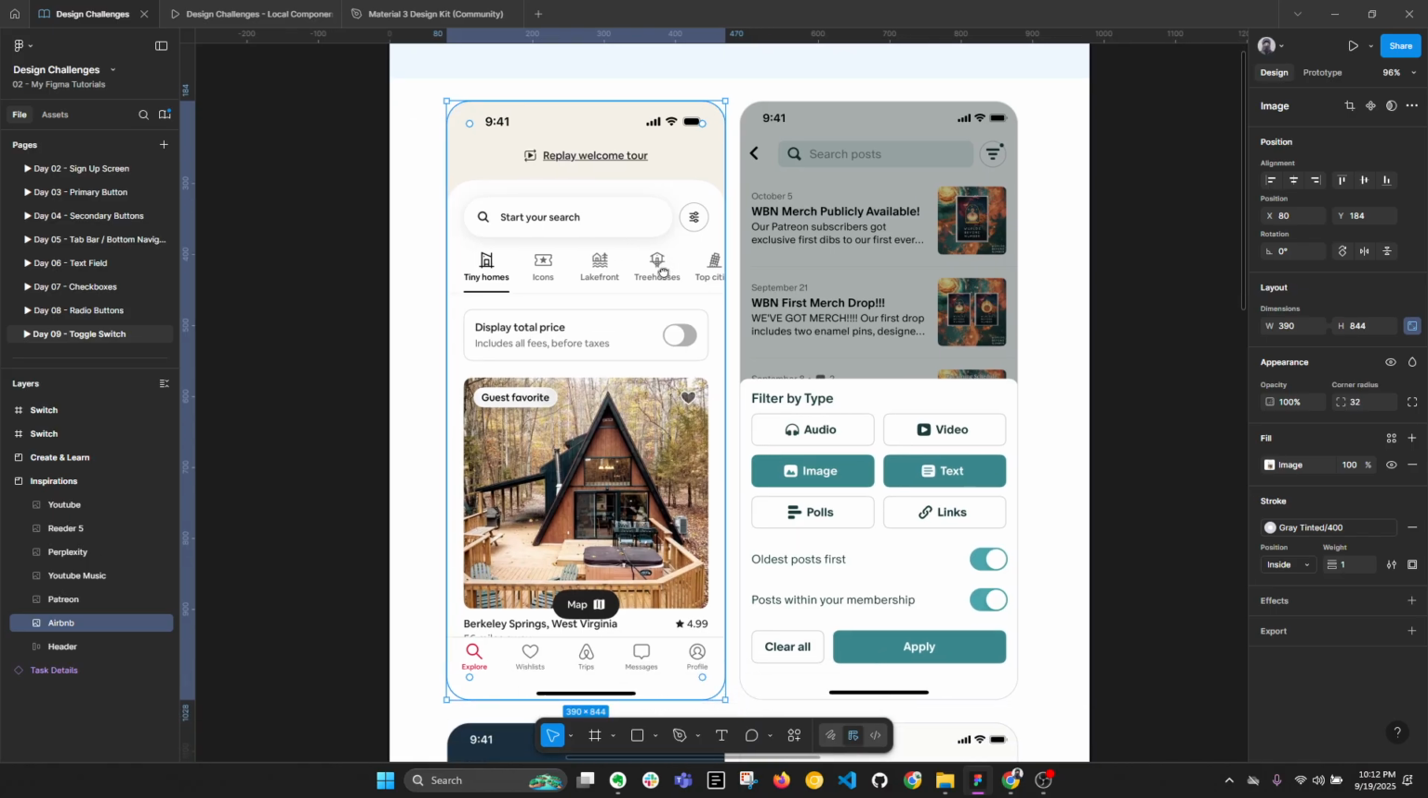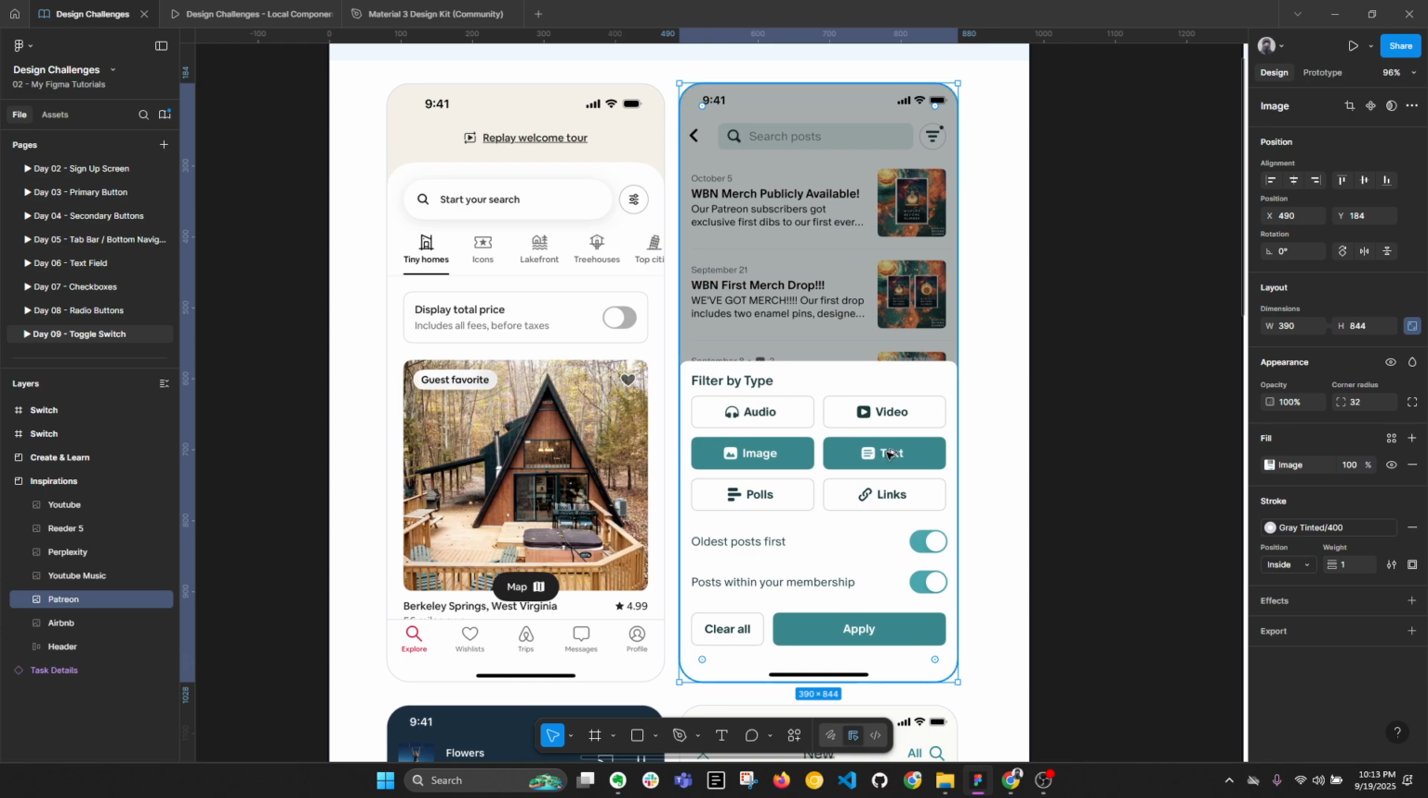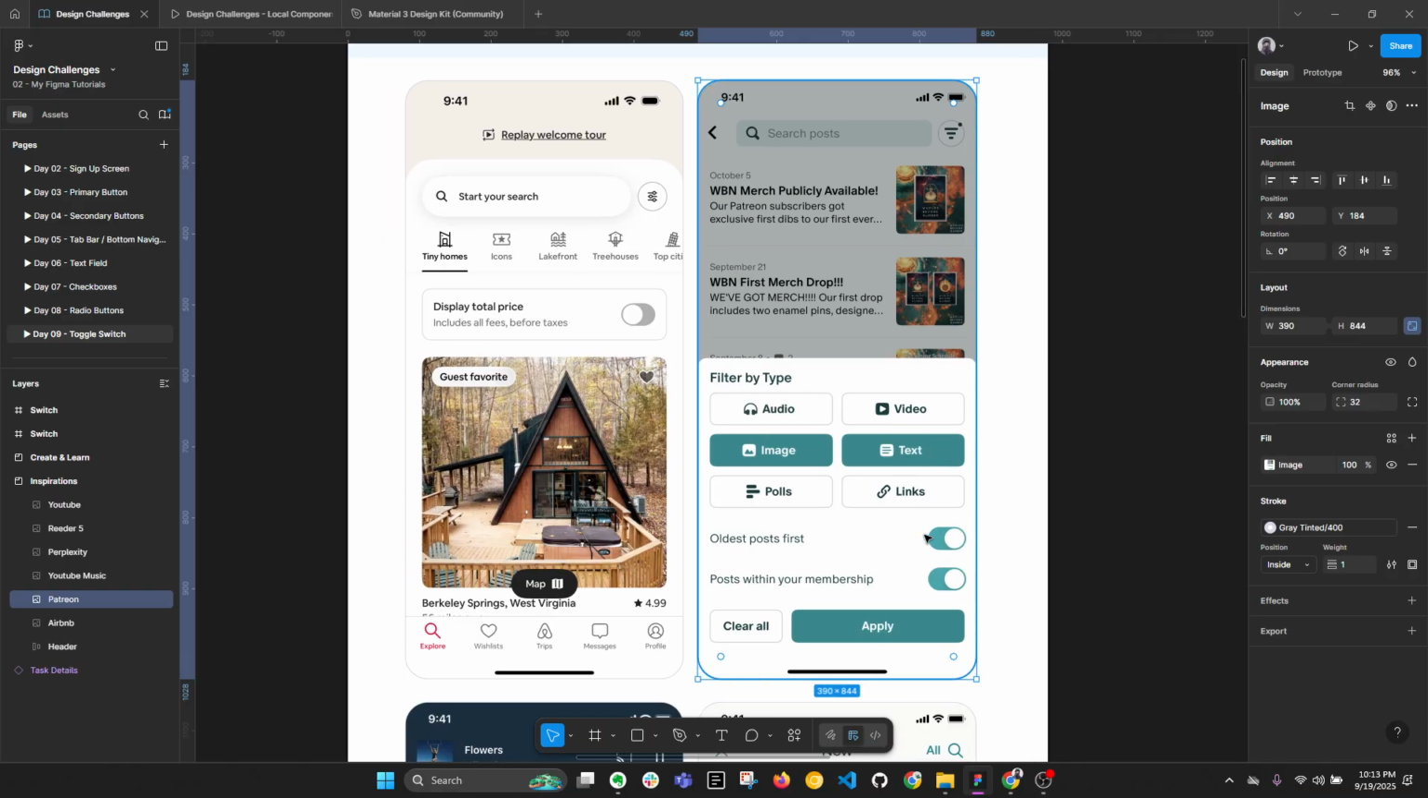Let's see some inspirations from Bobin. So here we have Airbnb, and you can see we have a toggle here. User can turn it on to see the prices, like all the includes all the fees before taxes, and this is off state. Then we have Patreon. That's the name, I think. But yeah, it's an on state where it is, in other words, enabled.